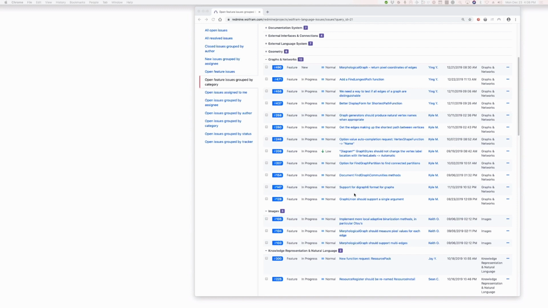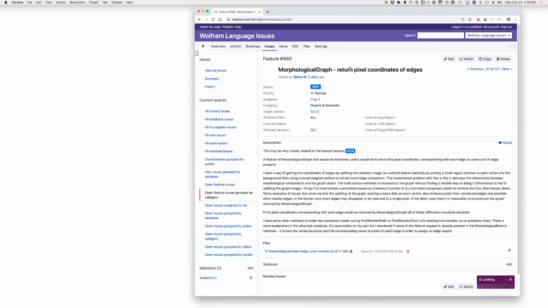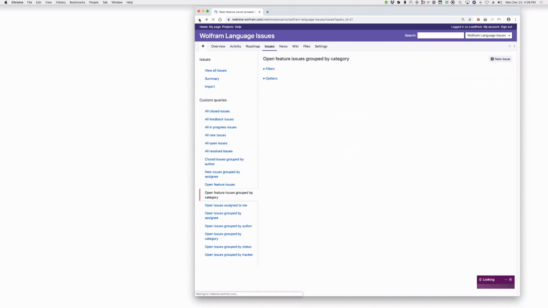Okay, we're going to start off with graphs and networks. So, morphological graph, return pixel coordinates of the edges. This is an image processing issue, isn't it? Yes. Just so you can see, this was reported 2 days ago. It's not been processed yet by the people that process these things, so that's maybe why it's misassigned and misreported. I see. Okay. Pixel coordinates of edges. I can't address this one unless Shadi is here. I don't think we can address this one today.